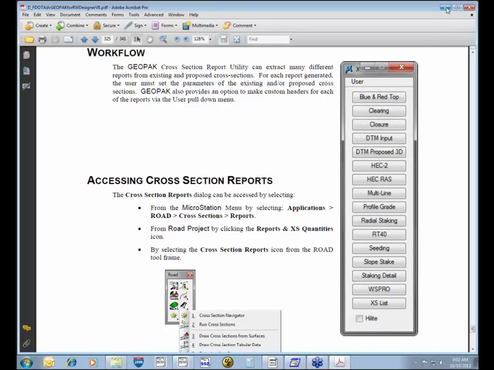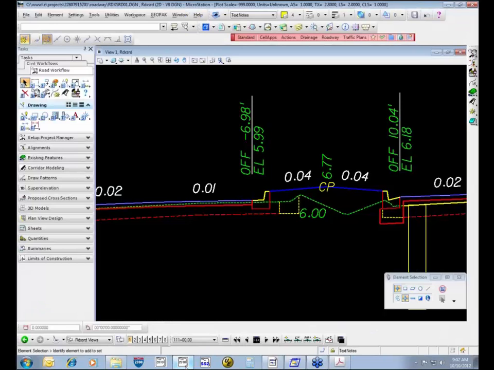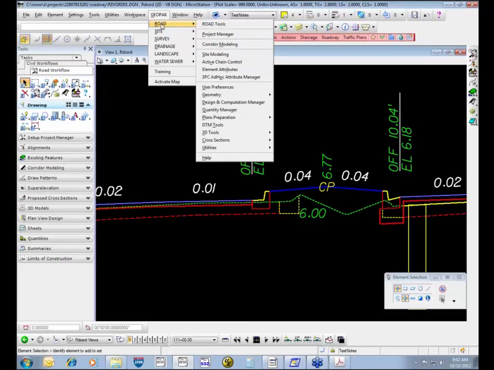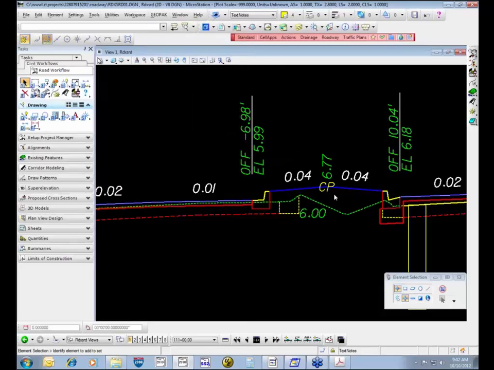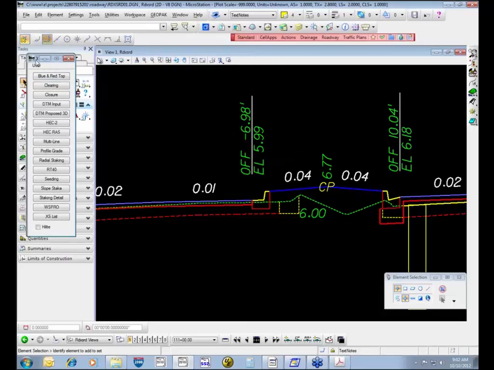Alright, and going from there, I'm going to go ahead and switch over to Microstation. Alright, so how do I get to these reports? I'm going to go to GEOPAK, because I'm in Power GEOPAK, but if you're in Microstation Suite, you'd go to Applications, GEOPAK, Road, Cross Sections, and Reports. You can also get to them. There's all of our reports.